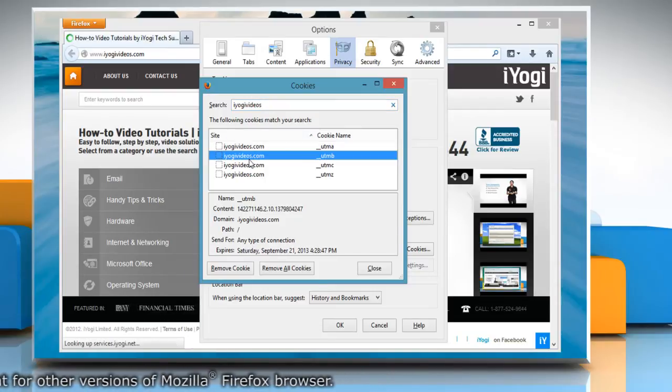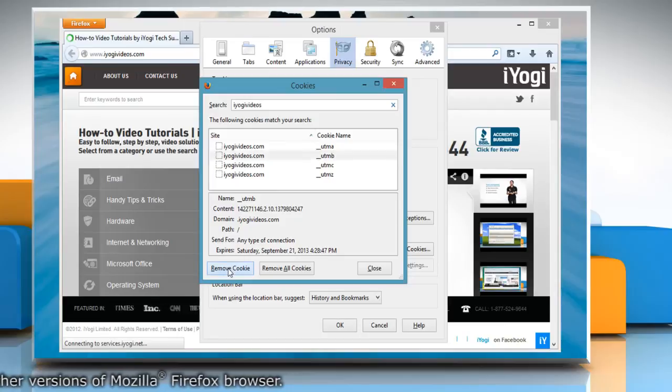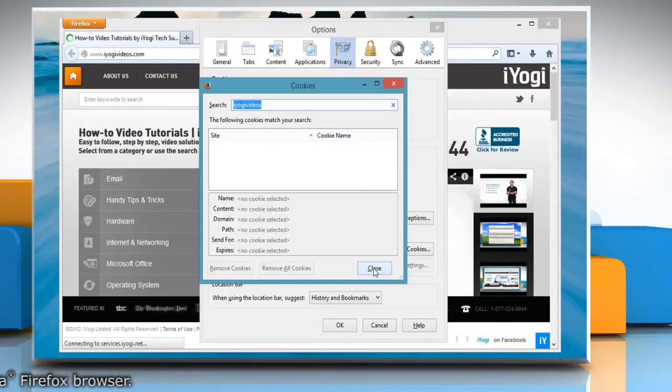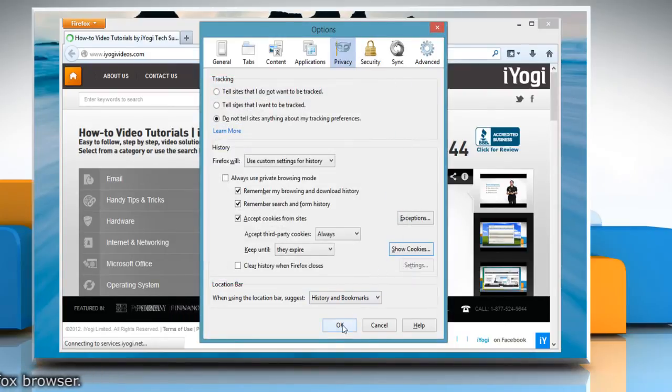Select the cookie in the list you want to remove and click Remove Cookie. To remove all cookies of that site, click on Remove All Cookies. Click Close and then click OK.